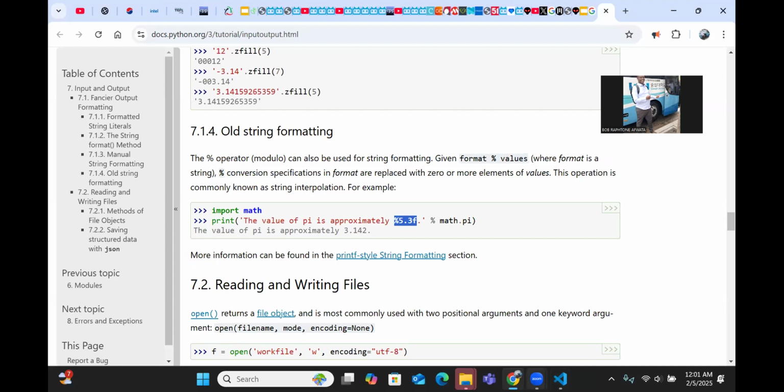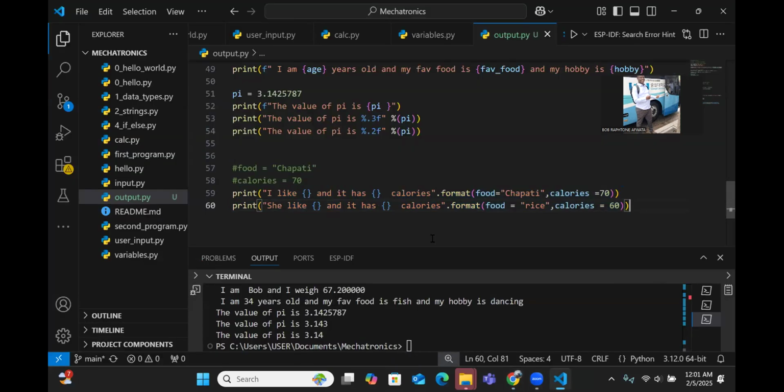Right. So that is all about string formatting. Bob, a question. When you are writing your codes, do you need to stick to a particular formatting or it doesn't really matter?